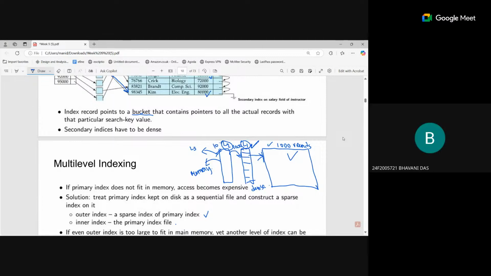Ma'am, can you explain the inner index again? Inner index is the first index that we build on the actual table, L1. If this is a dense index, then it will have exactly the same number of entries as the table itself. So this is the inner index. Anything we build on top of it is the outer index.